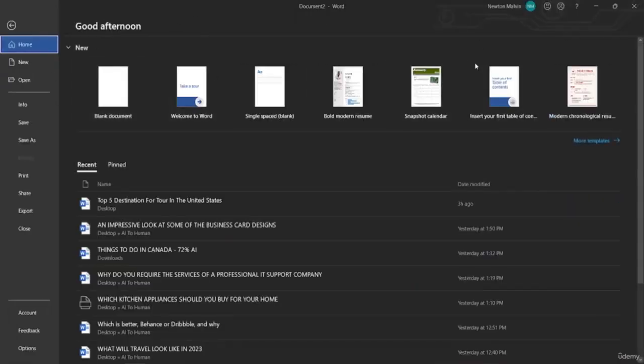Now this is the start screen. So the start screen basically is comprised of all of these options right over here that you can see here. Okay, so I've clicked on home, so now I'm in the home page right over here.